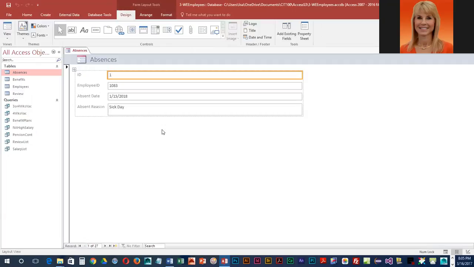When you first come in to a new form like this, you're in something called Layout View. Layout View is one of the views that allow you to do editing. You do not want to enter any data in Layout View.